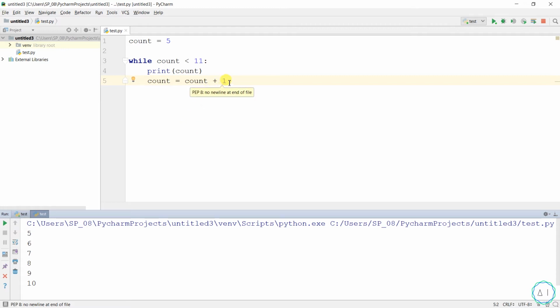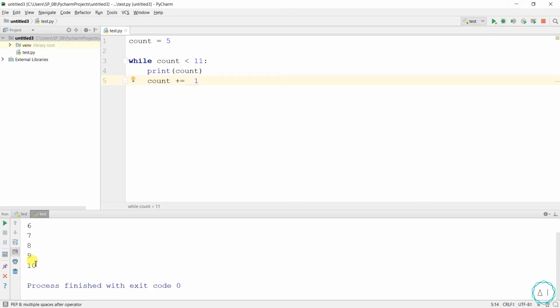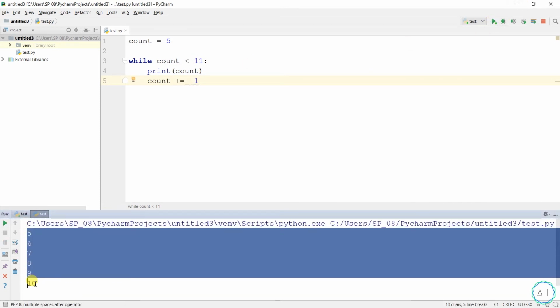Well, you can write count is equal to count plus 1, and another way is count plus equals 1. It's basically count is equal to count plus 1. It will just increment count by one every time this while loop runs. Let's see, same output as previous.